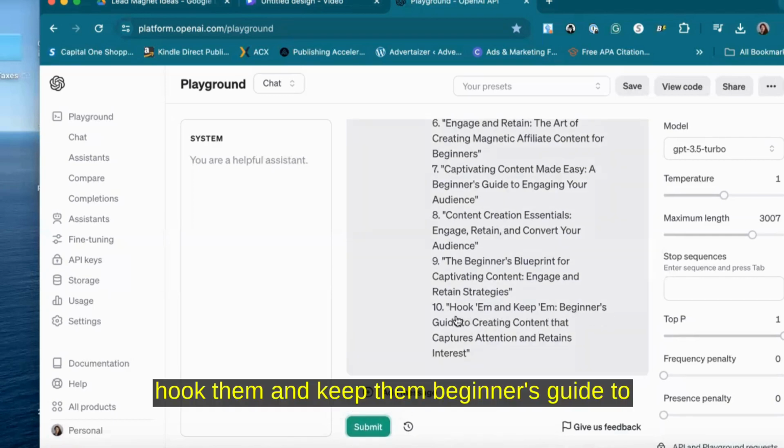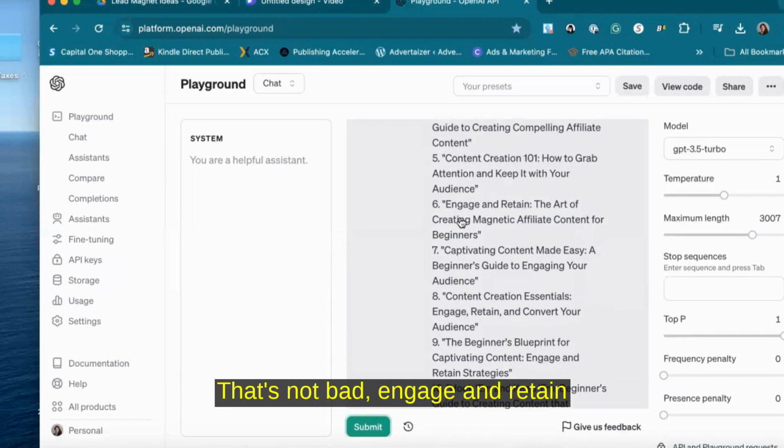Hook 'em and keep 'em. Beginner's Guide to Creating Content that Captures Attention and Retains It. That's not bad. Engage and retain. The art of creating magnetic affiliate content.